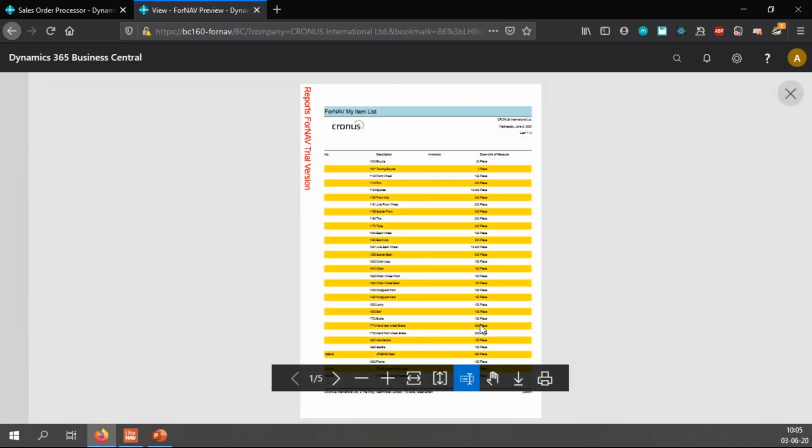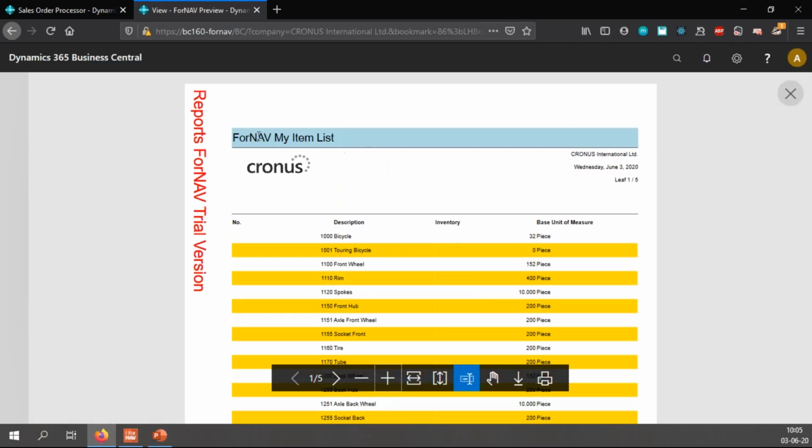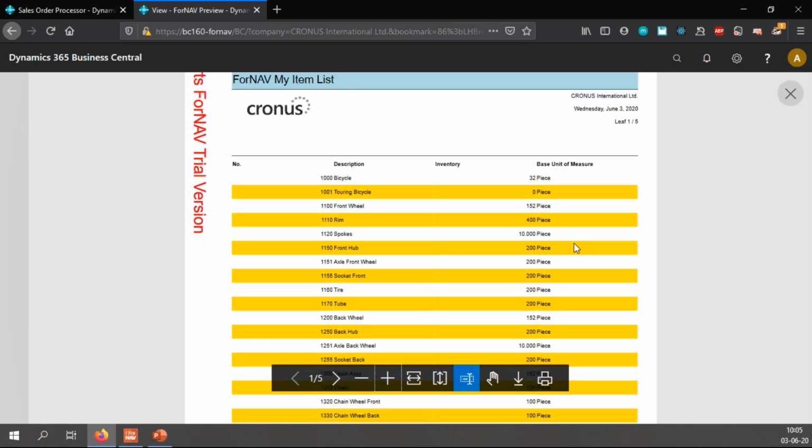And let's preview it. There we go. We have the Fornav My Item list with a nice list of items with the golden lines in there. So I like it. I hope you like it as well.